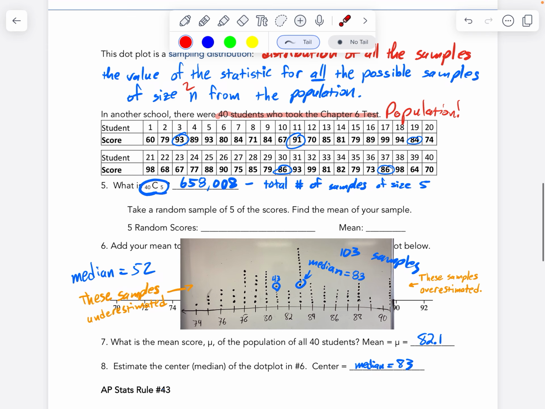What we're going to do is have each of you right now just do one. Each of you is going to take a random sample of 5 of these kids. You can see here I did this and I got these 5 numbers. But how did I really truly make it random? This is a good reminder. How did I get the 93 and the 91 and the 84 and the 86 and the 86, right?